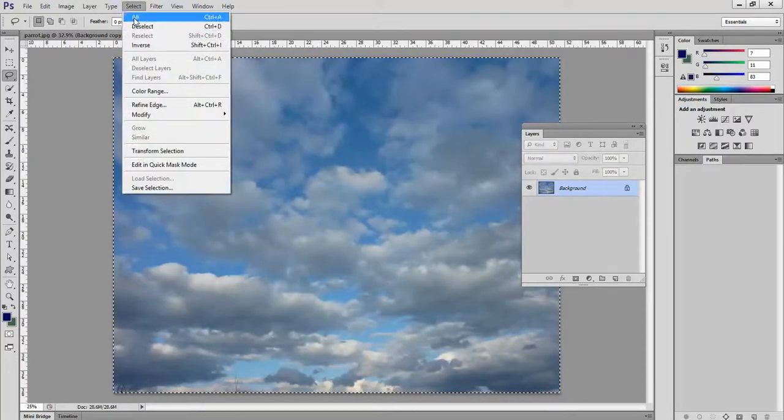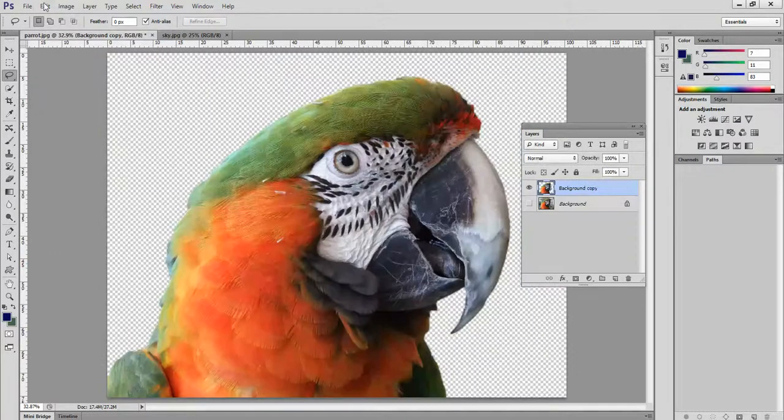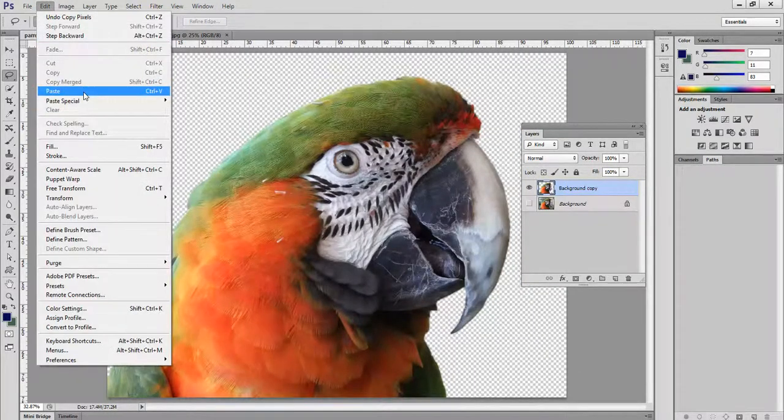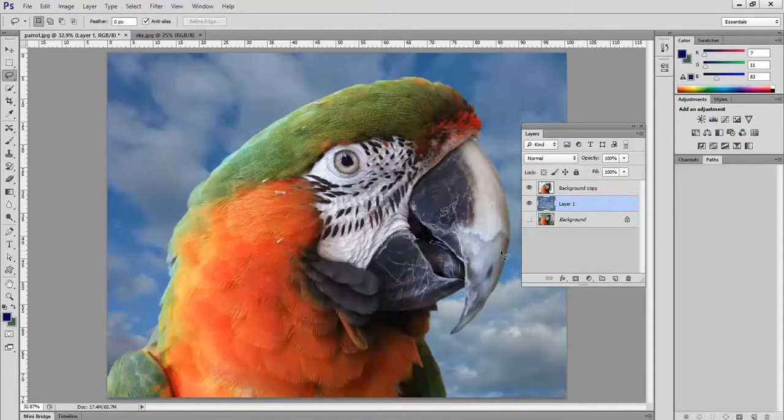Just select all of this image, edit, copy, edit, and paste, and just drop that layer down. So you see I've got a nicely cut out parrot on a new background. Obviously I can swap that background to be whatever I want. So this is one of many ways we can cut things out depending on the type of image that we've got, and I will be doing some more videos showing various alternatives, again for different types of image.